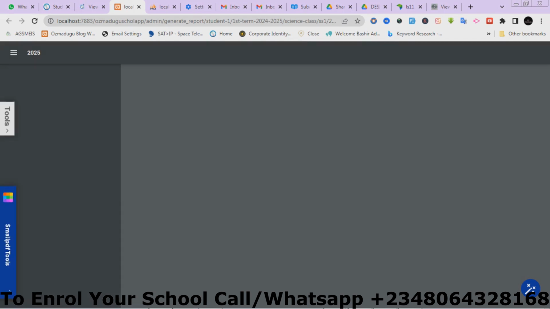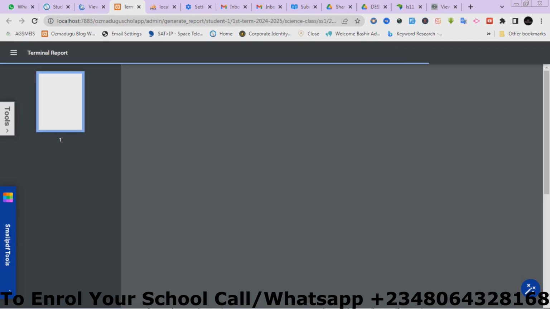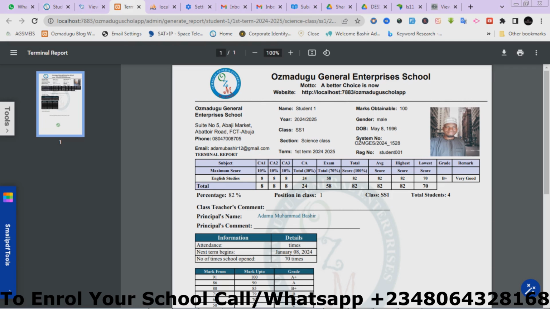Can you see? It's automatically generating the report card of the student for that specific subject we uploaded. How simple it is, right? This is actually designed in this way to ease the activity of the teachers in order to ensure that results are uploaded in time and without delay, and also getting the best result.